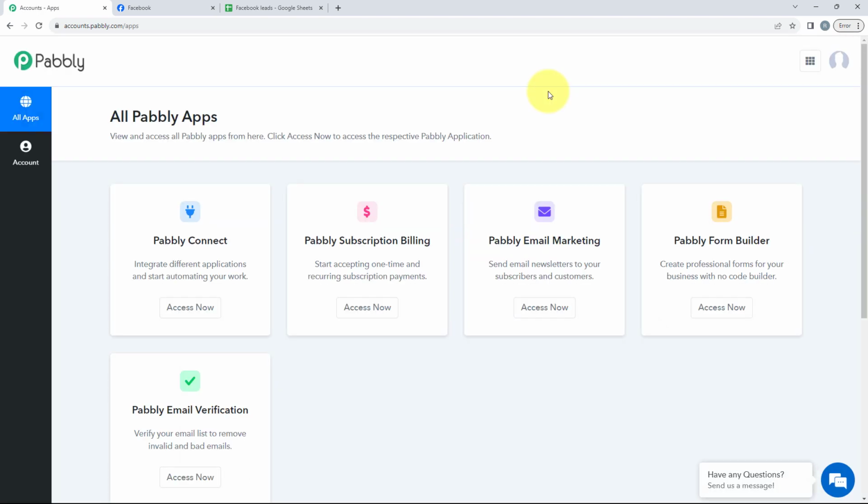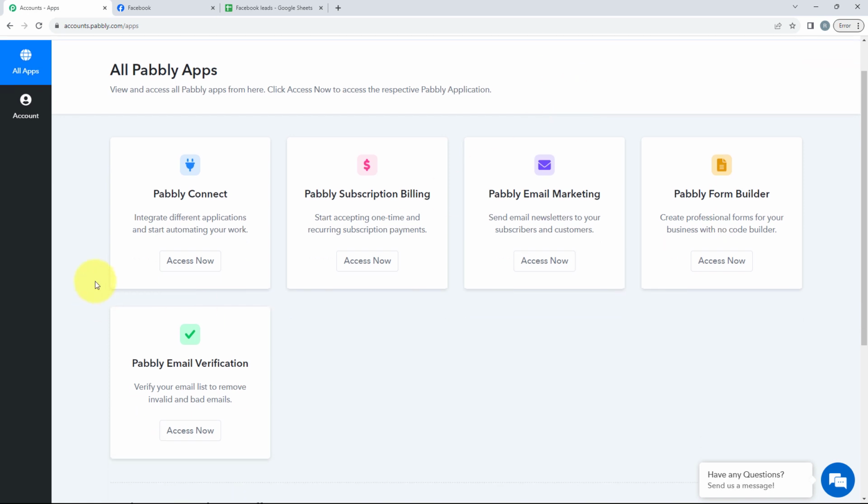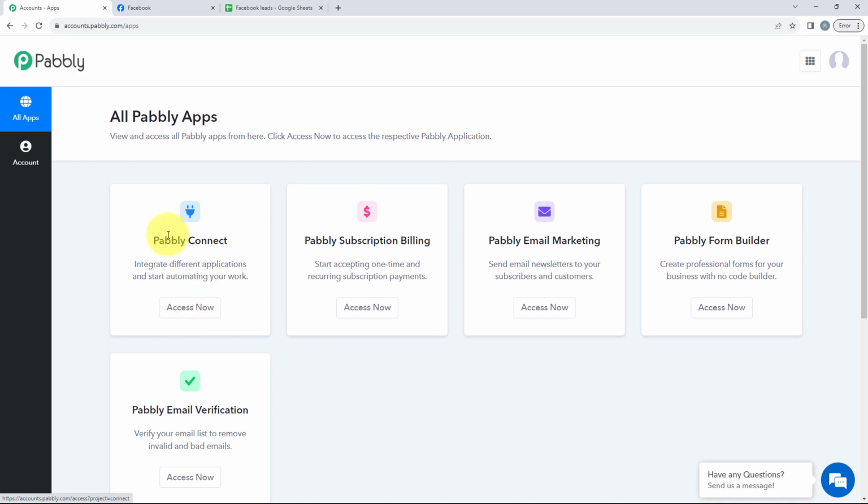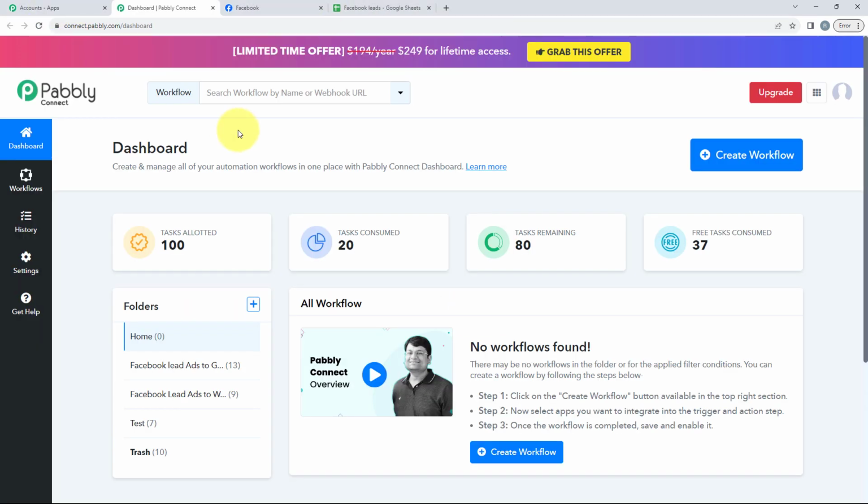As soon as I click on sign in, it is opening all Pabbly apps. So as you can see, here are all the tools and applications offered by Pabbly. But in today's video, we are going to use this, which is Pabbly Connect, because we want to connect two applications. So we are going to click on Access Now. After clicking on Access Now, it is opening my dashboard.